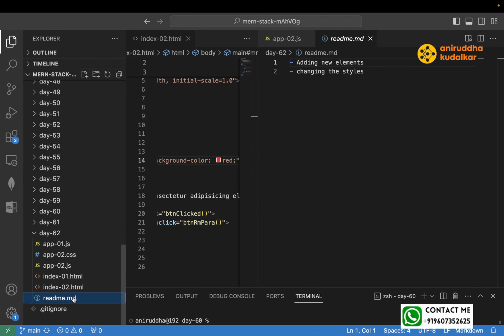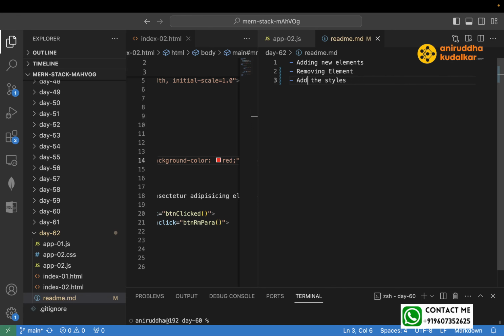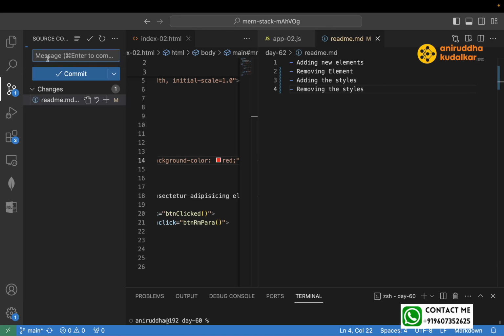So in the readme, adding new elements, removing elements, changing the styles or adding the styles and removing the styles. So these important things we have seen.